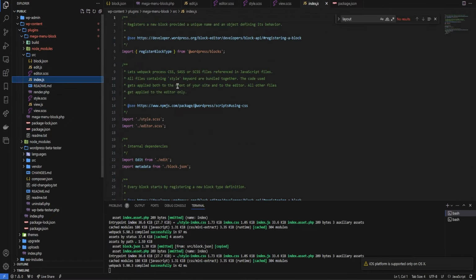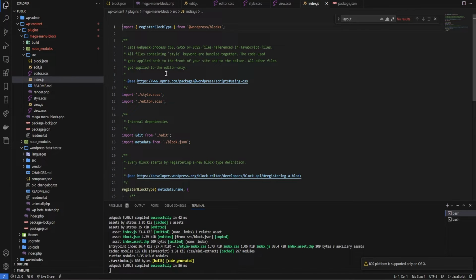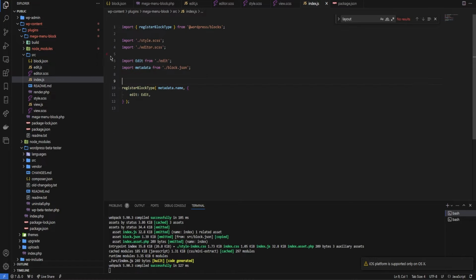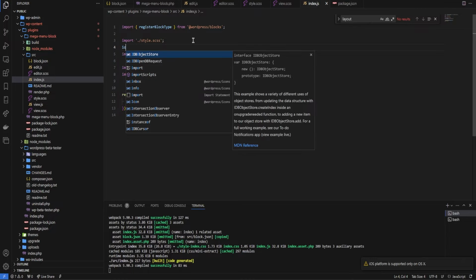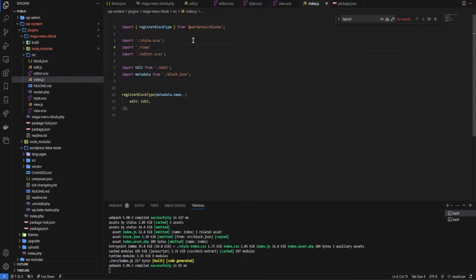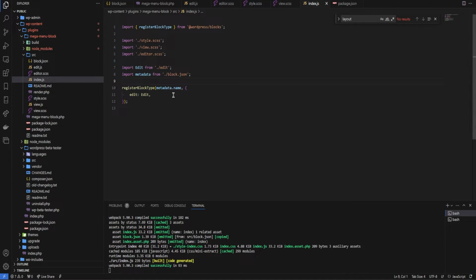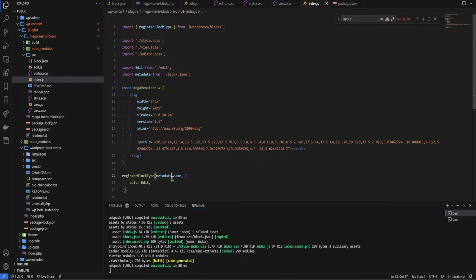Also in our index file we have to do some scaffolding, so I'm gonna remove some of the comments. Let's get rid of this. Let's get rid of this. So first of all, we also need to add import view.scss, and then we'll get the metadata, but also we need a mega menu icon. This is an icon we construct ourselves, and we need to add it.